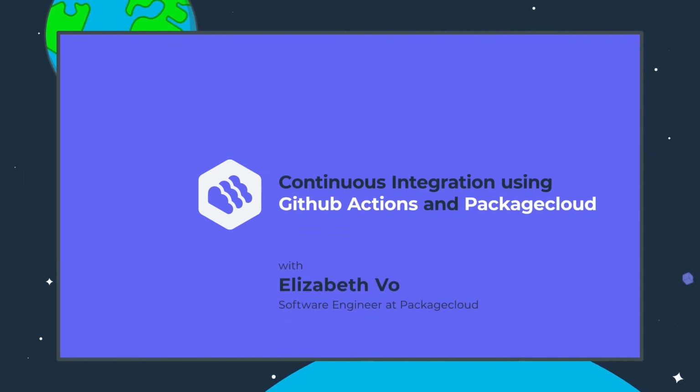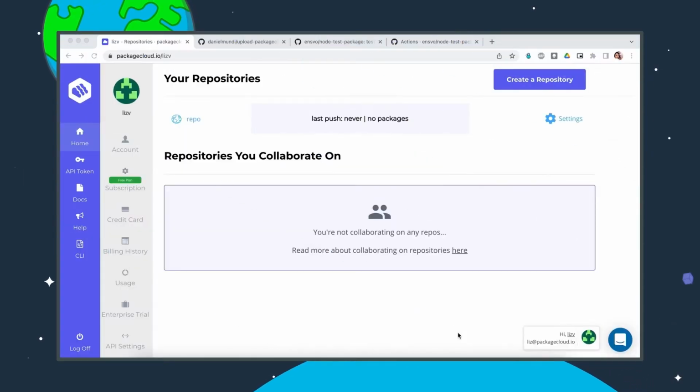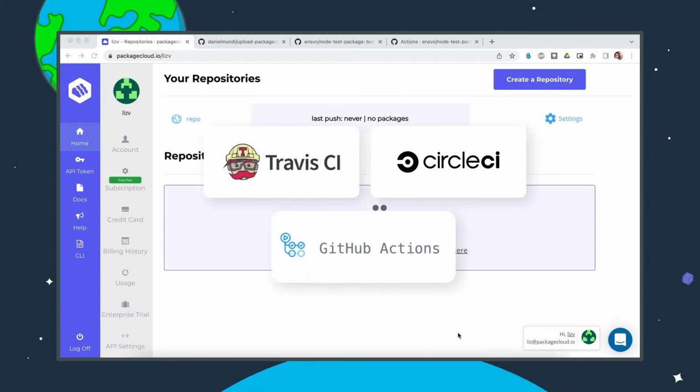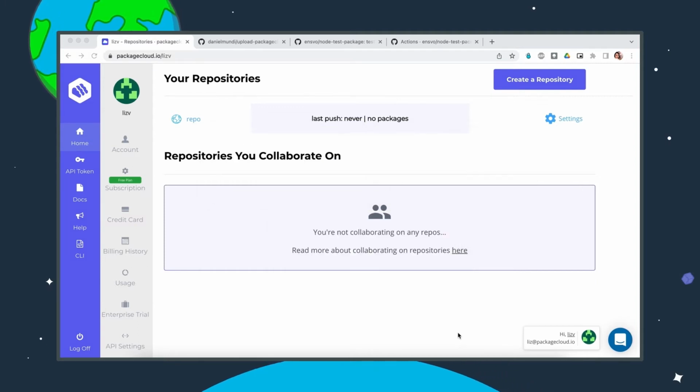Software engineer at PackageCloud. PackageCloud has integrations with many CI/CD platforms like Travis CI, Circle CI, and GitHub Actions. It allows users to easily implement CI/CD strategies to build, test, deploy, and release packages. I'm going to show you how to implement GitHub Actions into a code base to build and deploy a simple npm package to a PackageCloud repository.